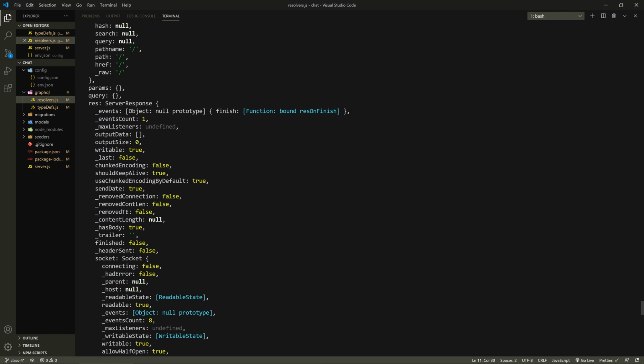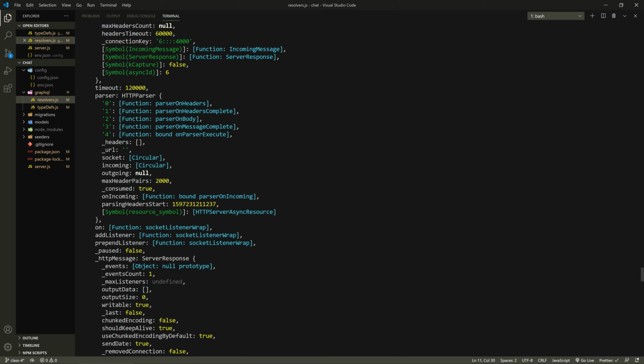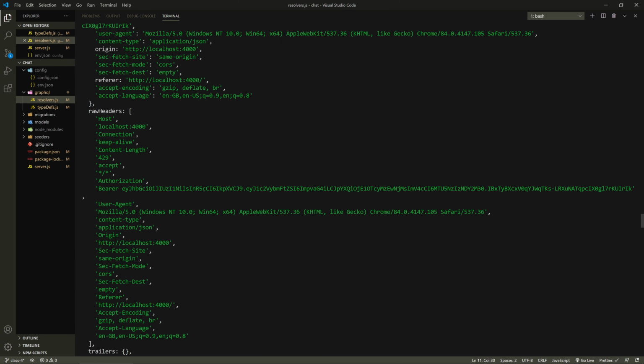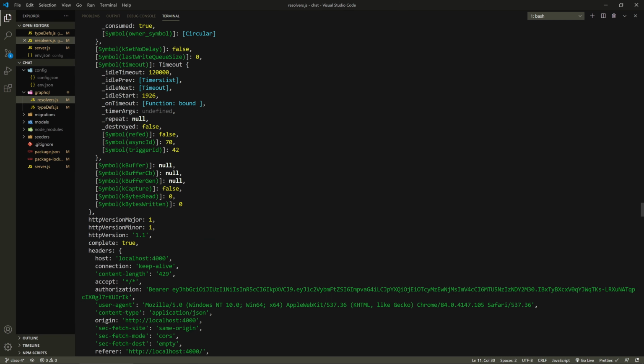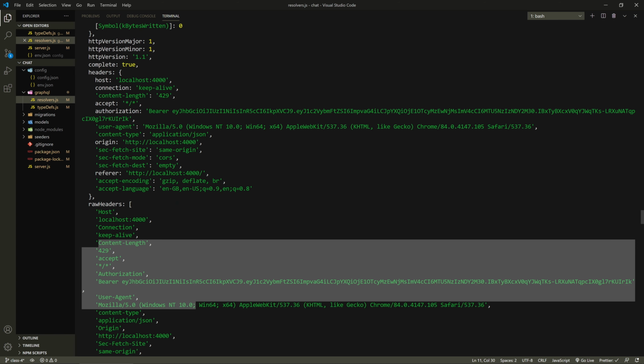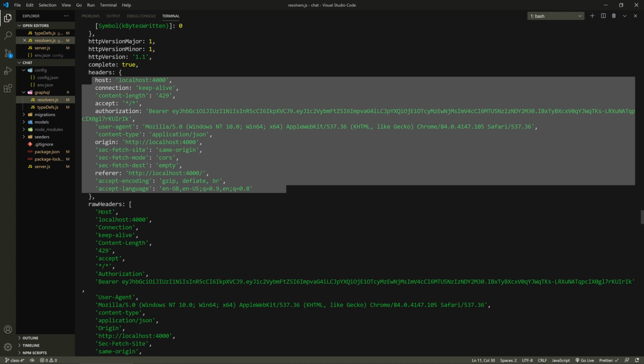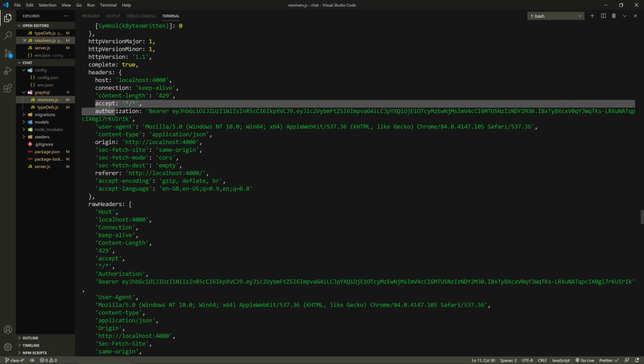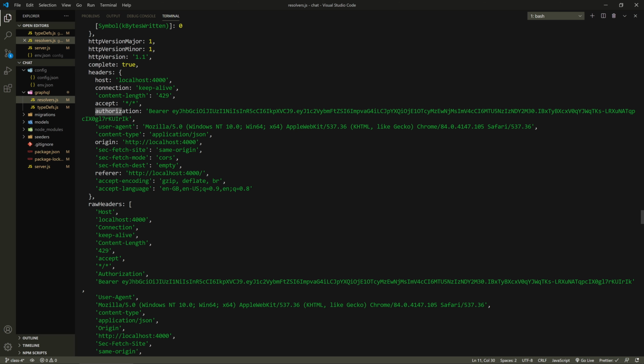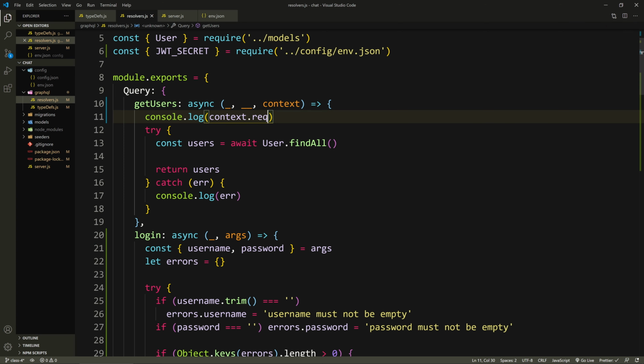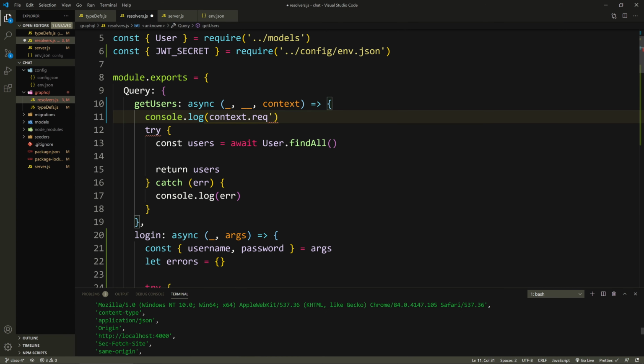What we're interested in is the headers, which should be, where is it? Okay, this is the raw headers, and there's another one. Yeah, okay, so we have headers here. There's a bunch of automatically added headers, ignore those. And there's the header that we just added, the authorization one. So we need to access this, get this token, and extract the user from that token.